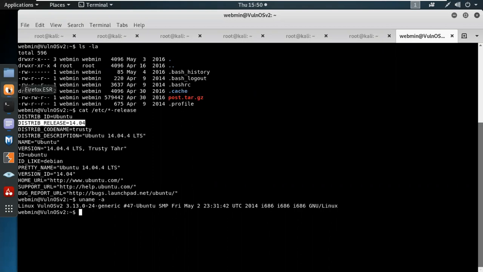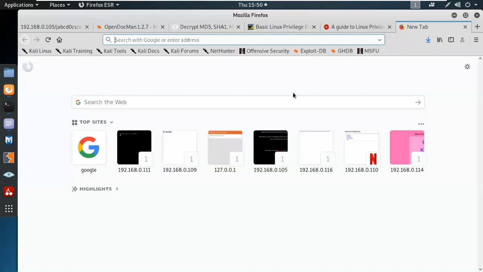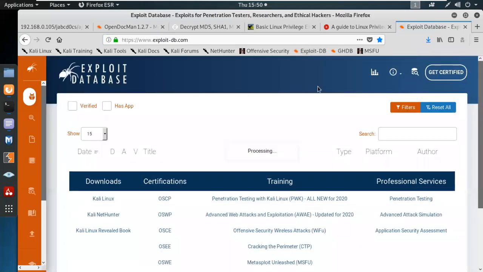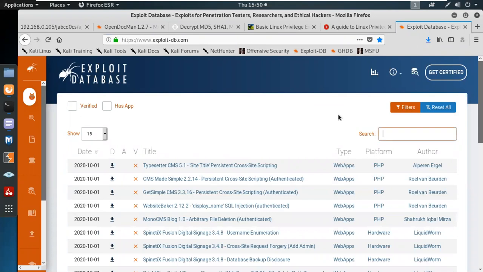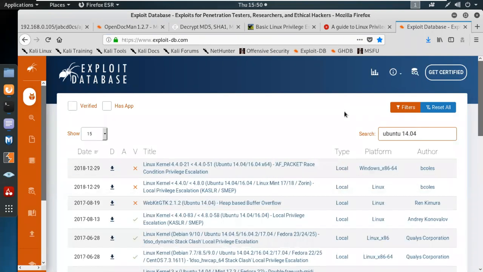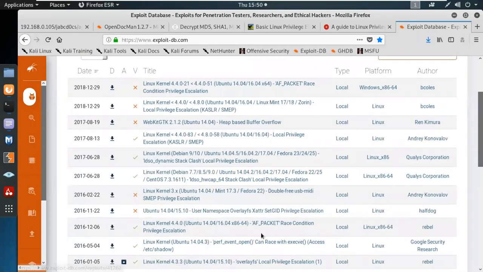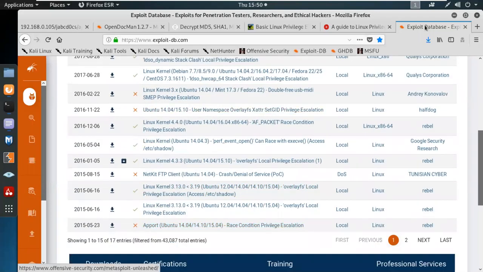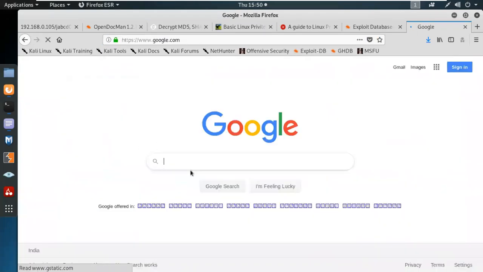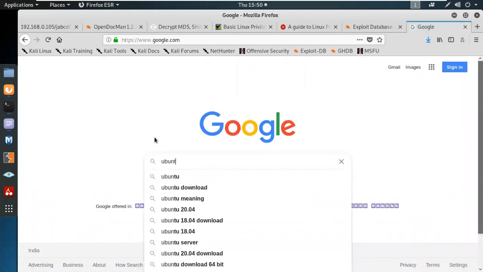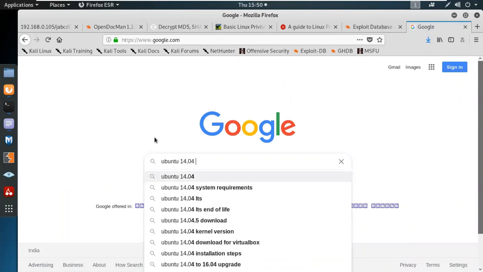So what I'm going to do, I'm going to look for the exploit on the exploit DB server. Ubuntu 14.04. The most important thing is to find the kernel version with the release version. So here 4.0.0. Or you can try the best thing. You can search on Google also. Ubuntu 14.04 3.2. Okay.